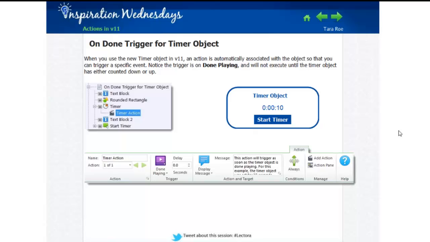In version 11, we've included a new object called our timer object. And if you associate an action to this timer object, automatically the action trigger is going to be set to done playing. Now the way this timer object works, you can set this up so that it's counting down, so that it's counting up, and when it gets to the end, whether it's counted all the way down or all the way up, you can trigger this done playing action.